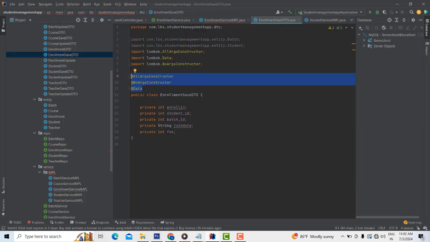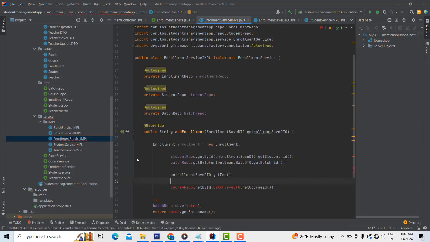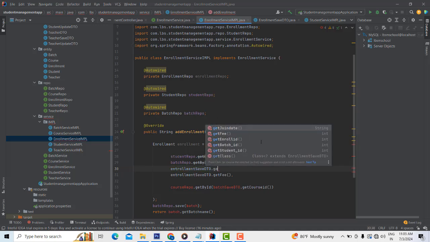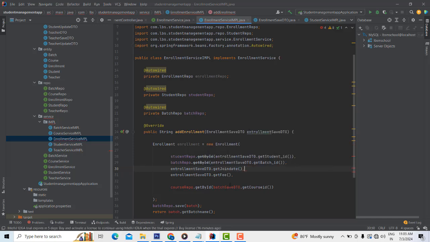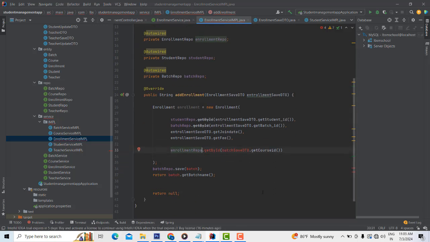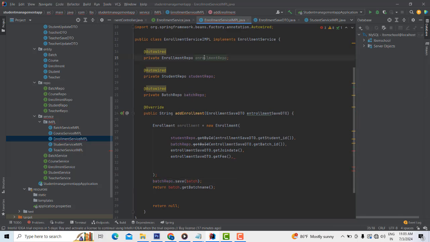If you have any confusion, you go here. Enrollment save DTO. Join date is there. Fees there, right? Get join date. Right, so all these things we have to save from where? Repo dot save this one, enrollment.